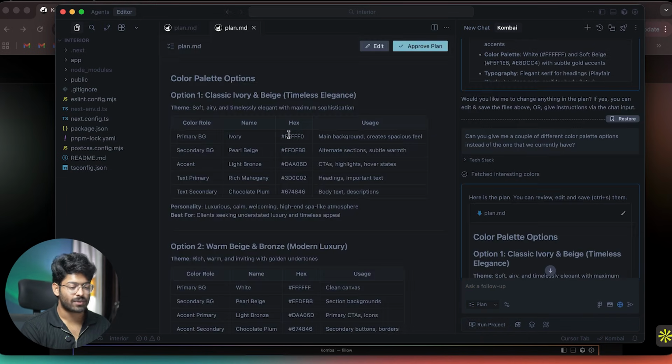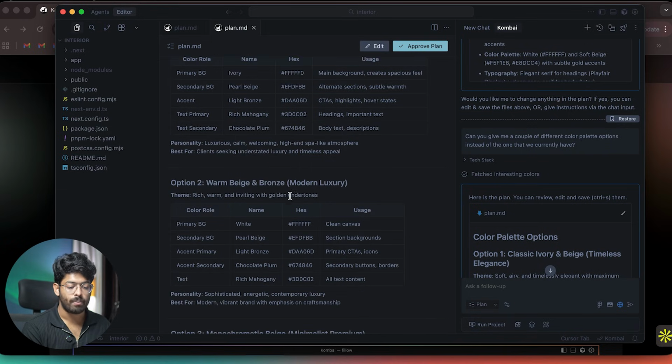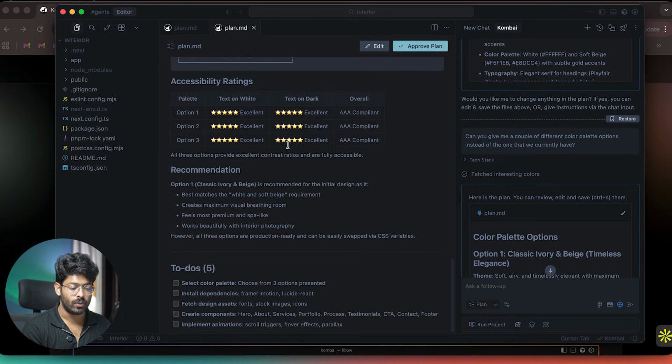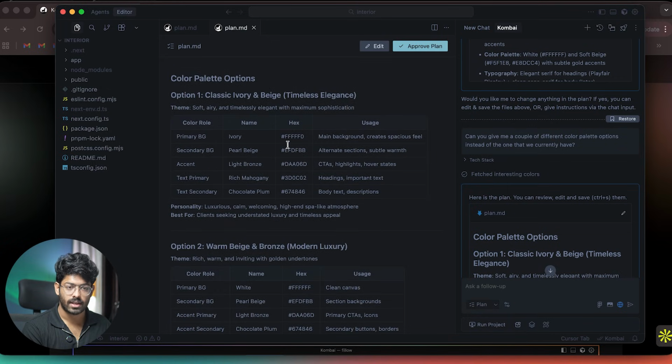So there you go. I just went ahead and asked Kombai to give me a couple of different color palette options. And here we have a bunch of them. Option 1 is classic ivory and beige. Then we have warm beige and bronze. And then we have monochromatic beige as well. And now all I have to do is review all of this and find the one that I want to use.